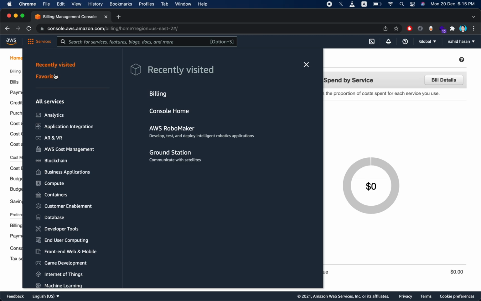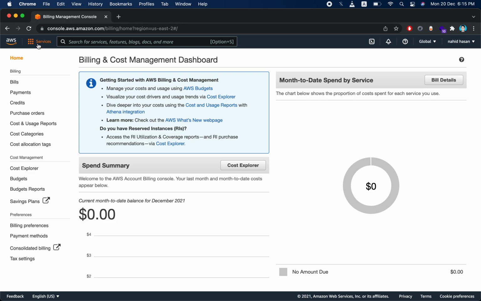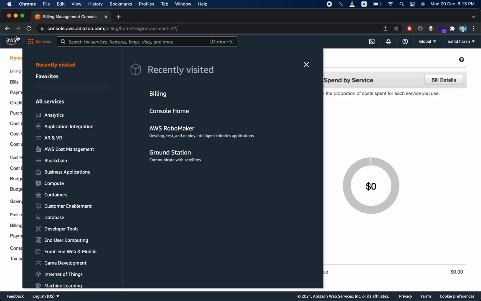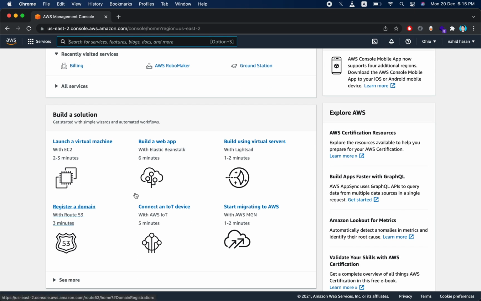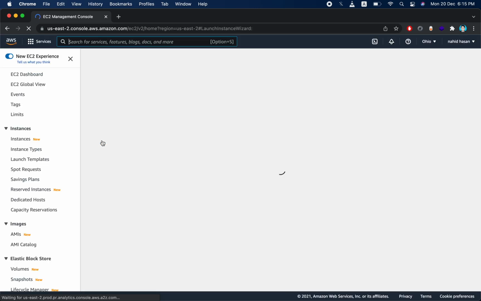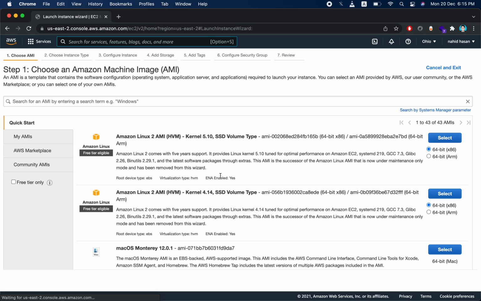So today I want to go to my home, and maybe launch a virtual machine, just like my home computer. I want some computer in the AWS cloud, which is running in the cloud. You can access it from anywhere in the internet.